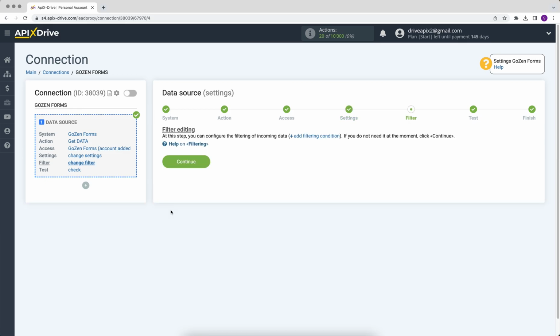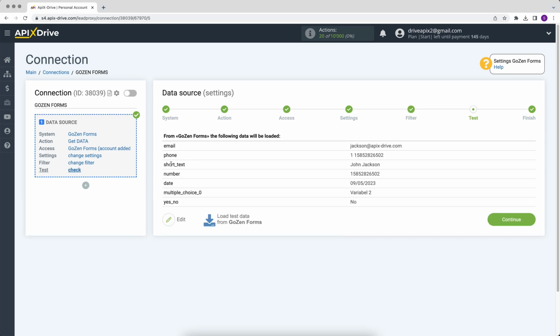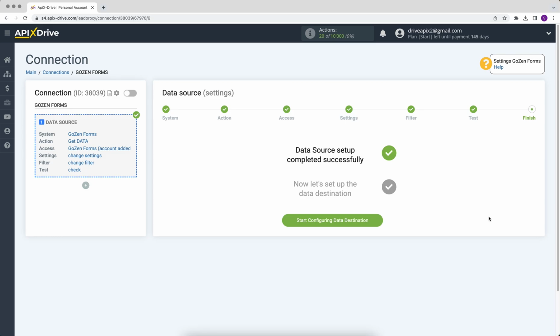At this stage, you can set up a data filter. In this case, there is no need for this, so just click Continue. Now you see the data that you just generated. If there is no data at this stage, try the steps that were described earlier. If everything suits you, click Continue. This completes the setup of the GoZen Forms data source successfully.